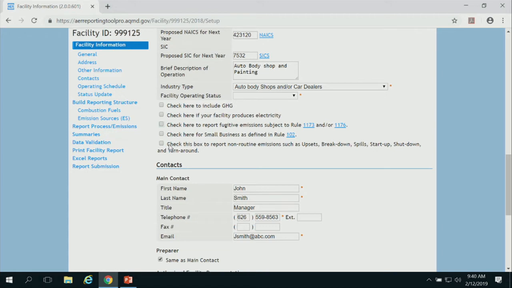I briefly talked about startup and shutdown emissions. Usually, you may get different permit limits for your startup and shutdown of your processes. Sometimes emissions are higher in those stages. So we ask facilities to report those emissions separately, because if you just aggregate those emissions with the normal operations, it may result in confusion down the line when our compliance department looks at your report and you're exceeding your permit limits for normal operations. But for you to report that, you need to check this box. Otherwise, you're not going to see the other sections that allow you to report those emissions.